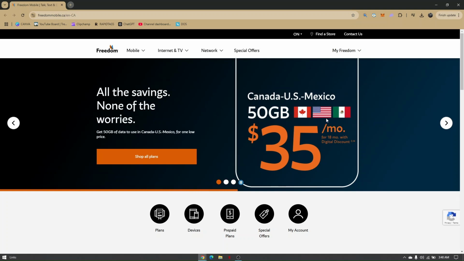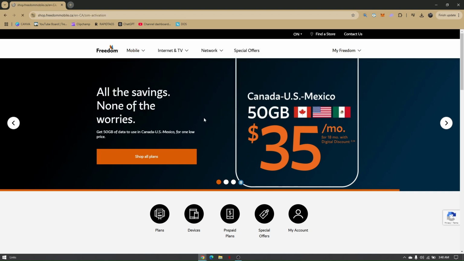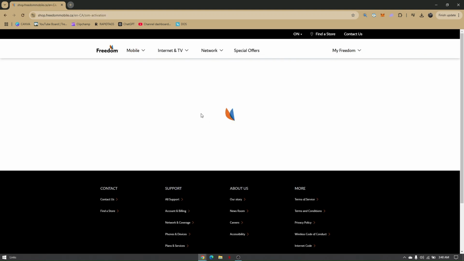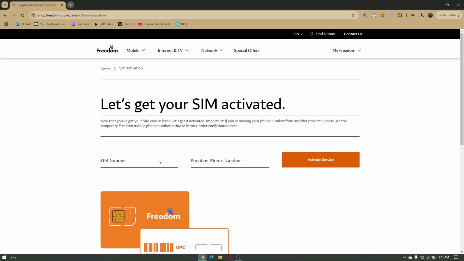Now, once you have successfully purchased a SIM card, hover your mouse over mobile, click on mobile, and then go to SIM activation. You will then be redirected to the page in which you'll have to input your eSIM or SIM number information as well as your Freedom phone number.